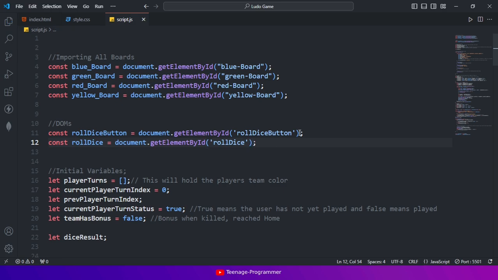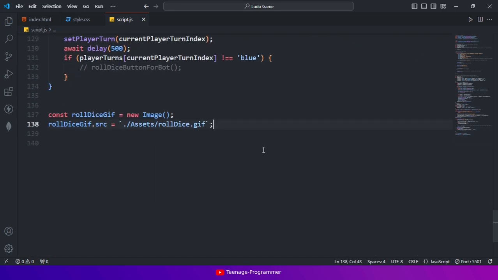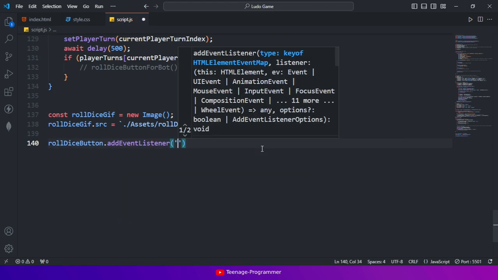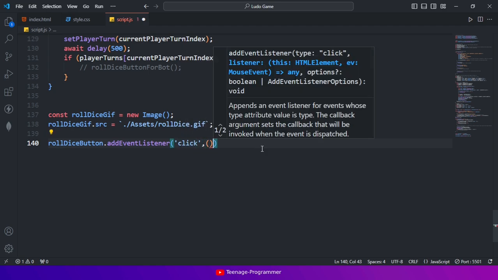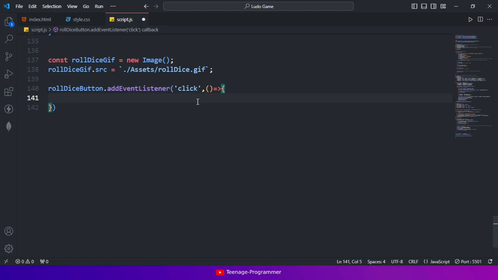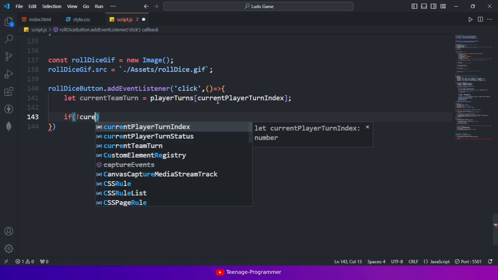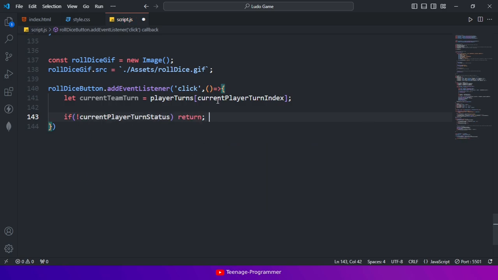Now that we have got the variable set up, let's move on to adding the event listener for the button. This listener will trigger the dice roll when clicked. But here's a small catch. We need to make sure that the button doesn't click again if the user has already taken their turn. To do that, I am going to set up a condition that checks if the user has already rolled, and if so, it will just return and do nothing. This prevents them from getting another chance.